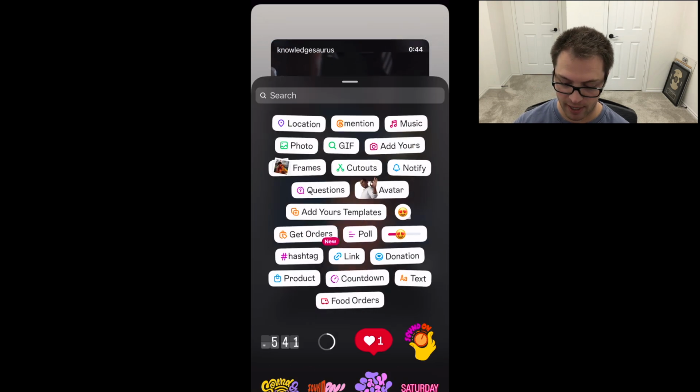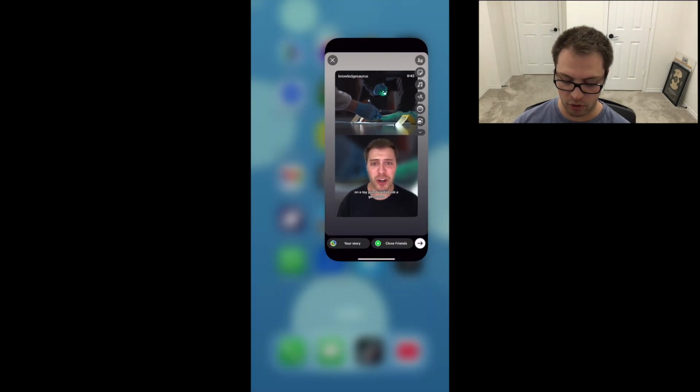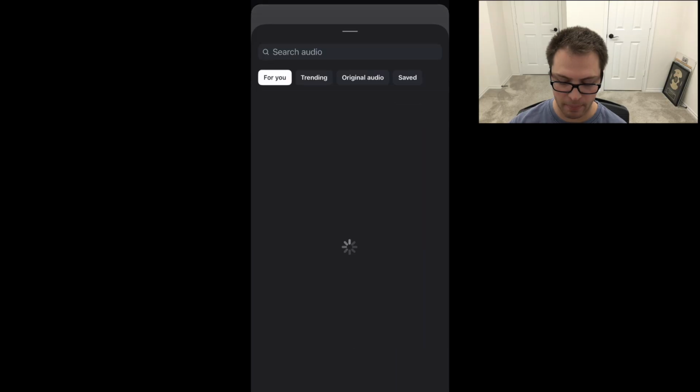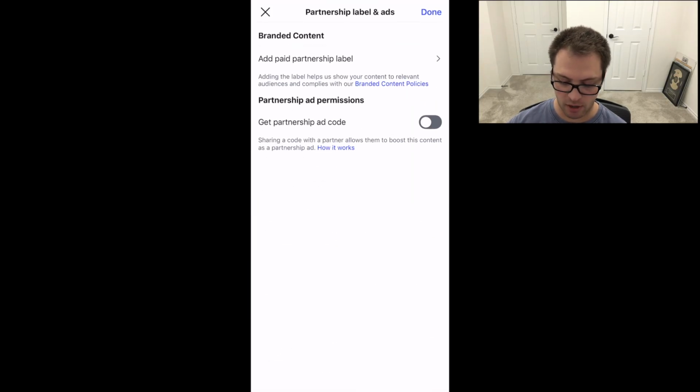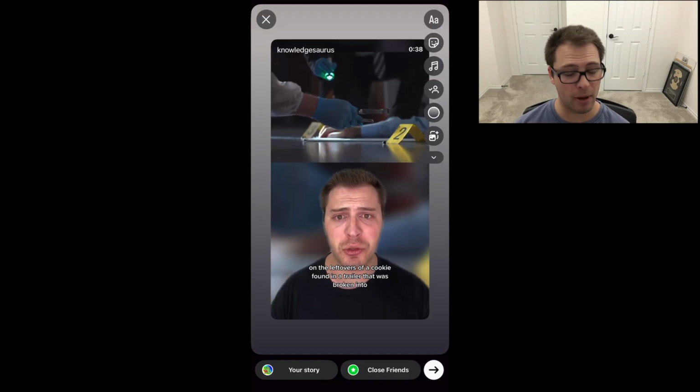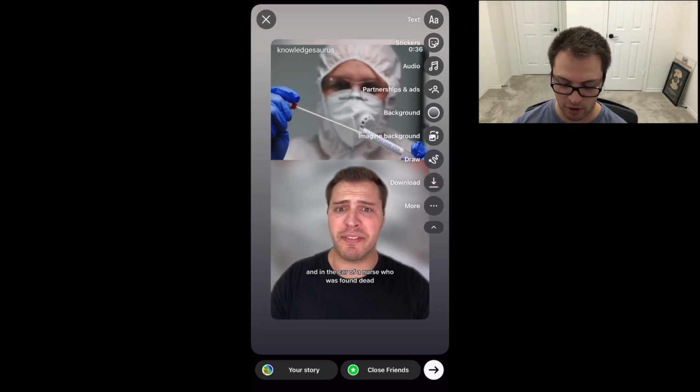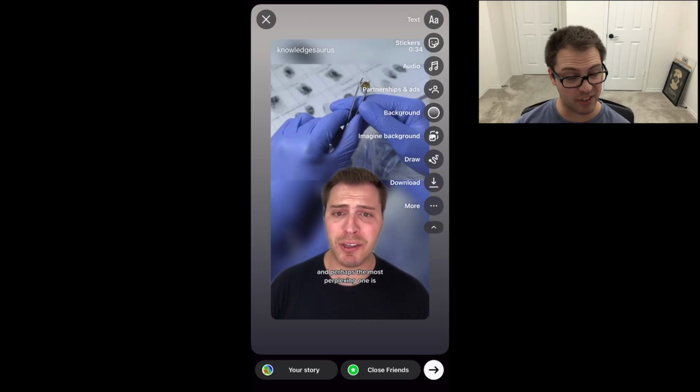So from here, I can add stickers. I can do a little poll or something if I wanted to. I could add music. I can also make this a branded post if it is a sponsored post. And you have a couple other options down here on the right. You can also download it.